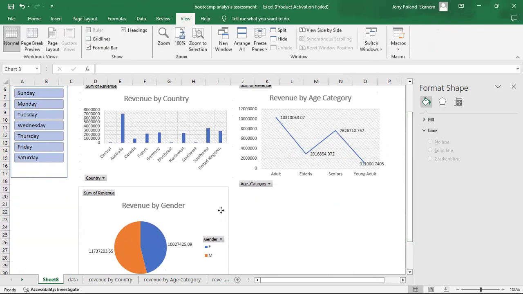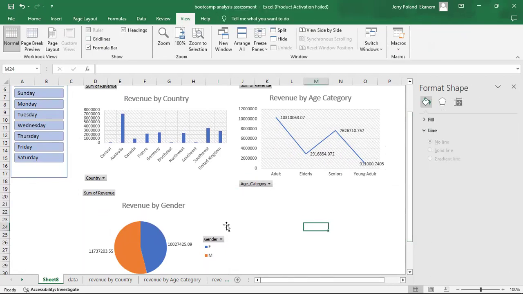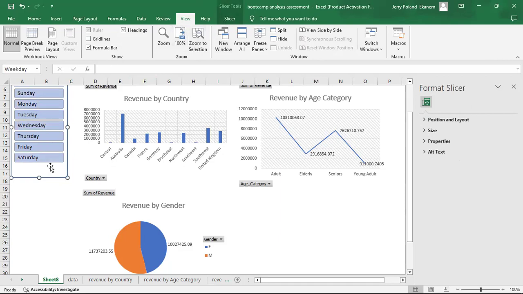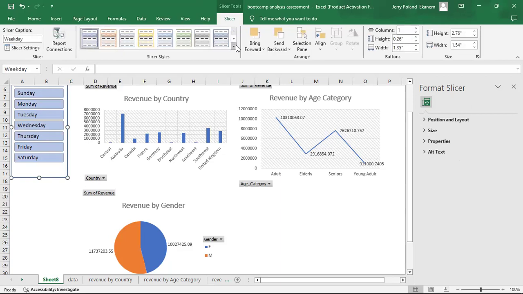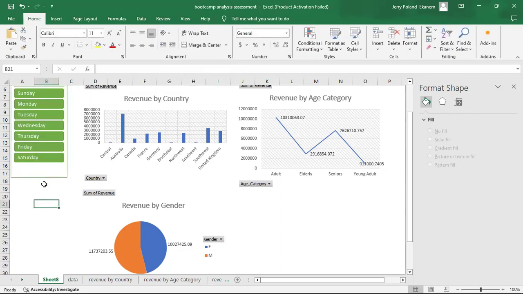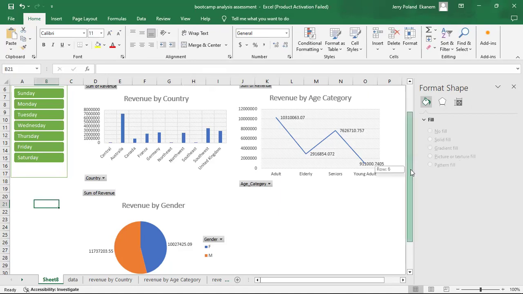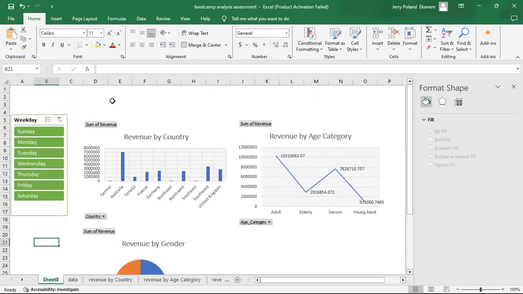So that's it. Select this one. We don't want the border, no line. And that's it. We can select this particular one here. The slicers are here, and we want to change the slicer to this, for instance. Okay, slicer. And so we've made a dashboard. So we can also give it a name.